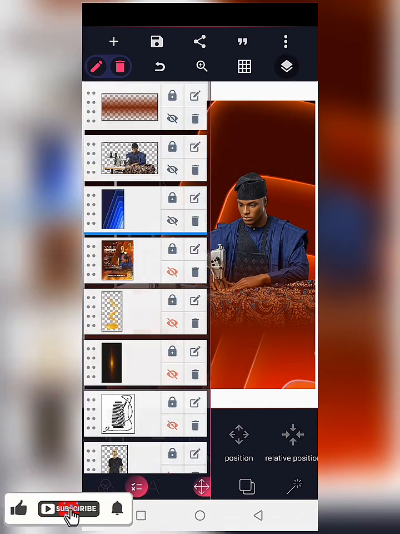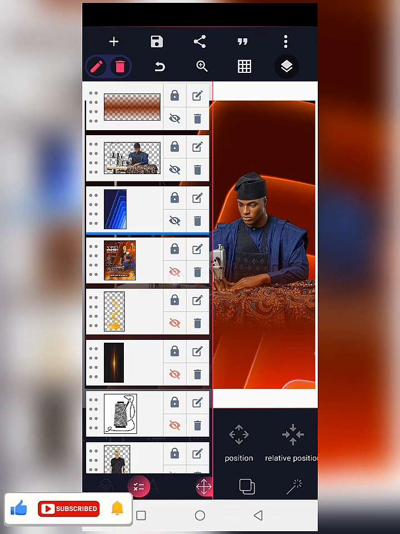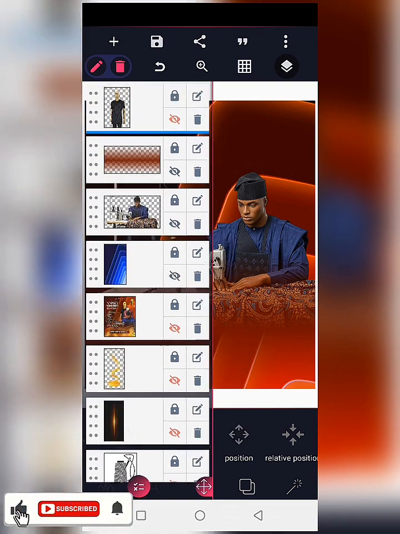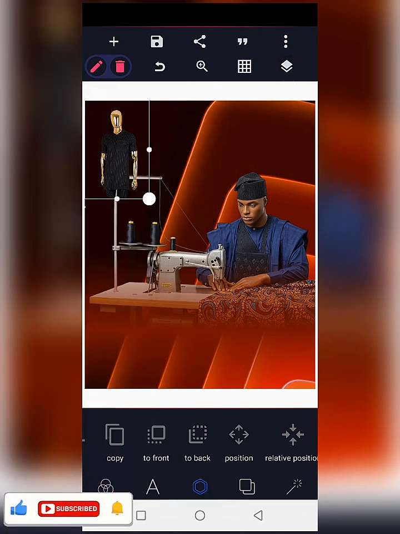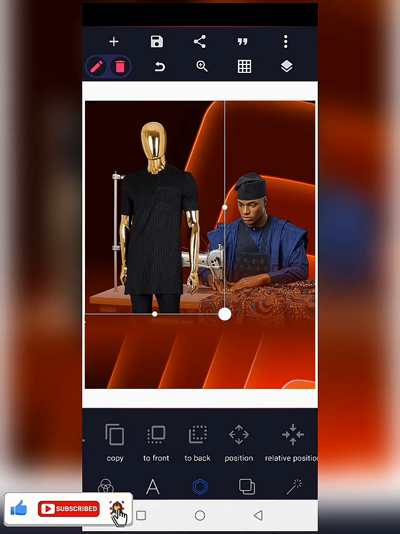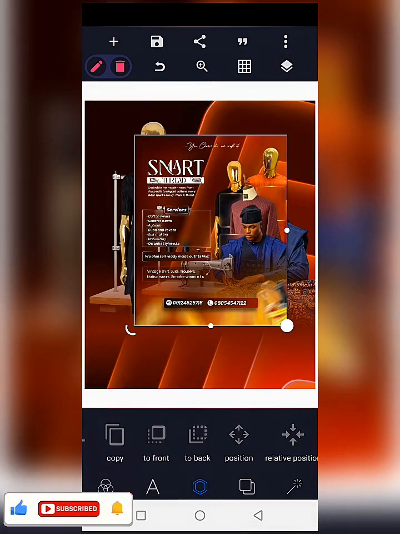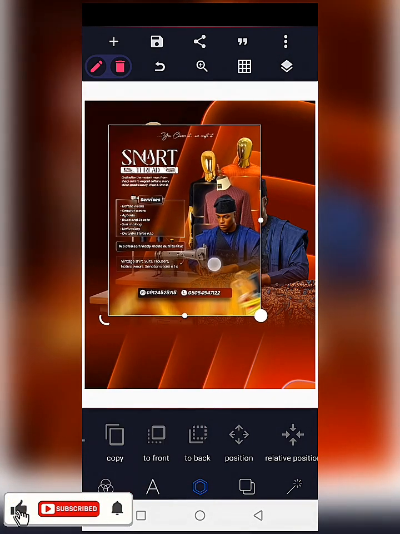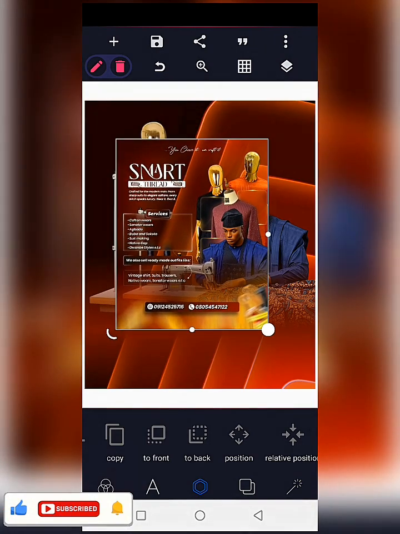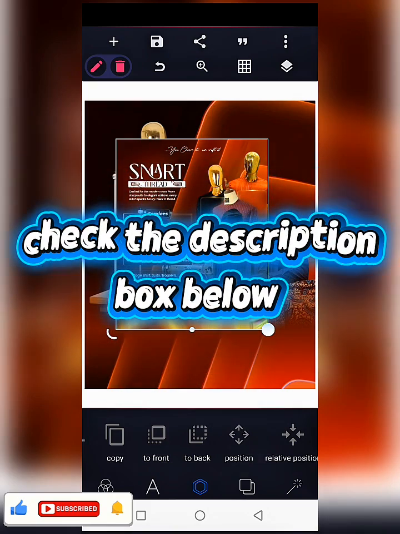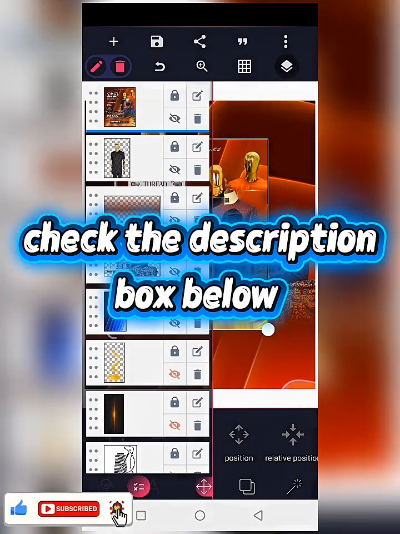So the next thing I'm going to be doing is to work on all other images. I'm going to start opening all the other images. Let me show you something in the design. I literally made use of a glassmorphism effect, which I thought you might have known. I'm still going to be explaining it a little bit in this particular video. So if you need more tutorial on how to create effective glassmorphism with PixelLab, kindly check my description box for the video.